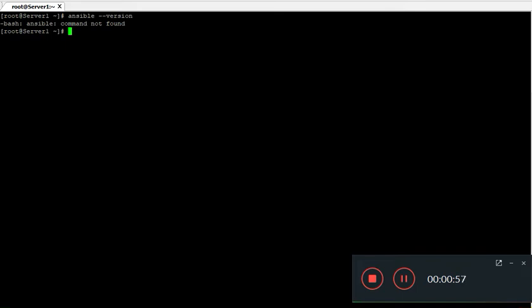So in order to install Ansible, the first step is to include the EPEL repository on the CentOS system. In order to do that, we need to type in the command sudo yum install epel-release.